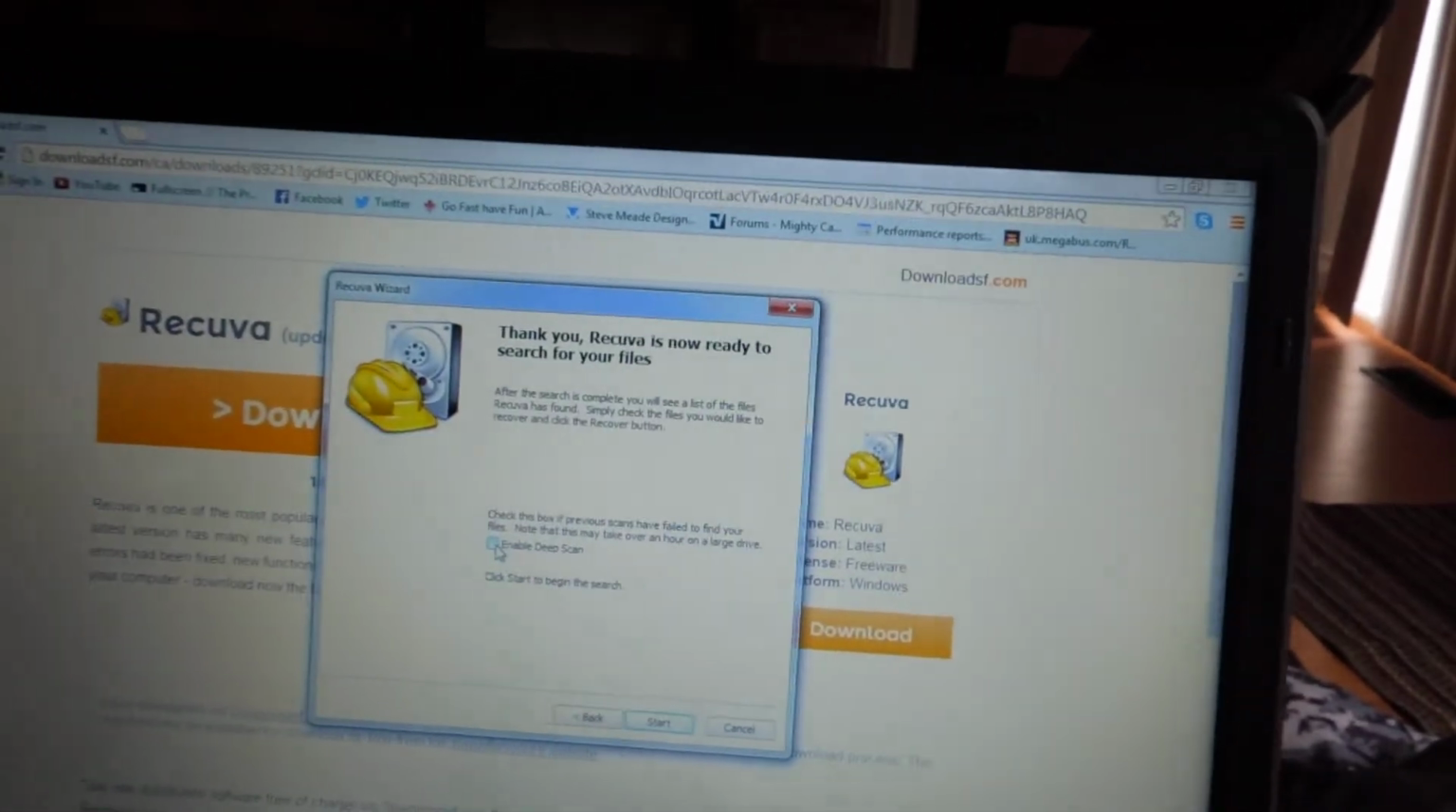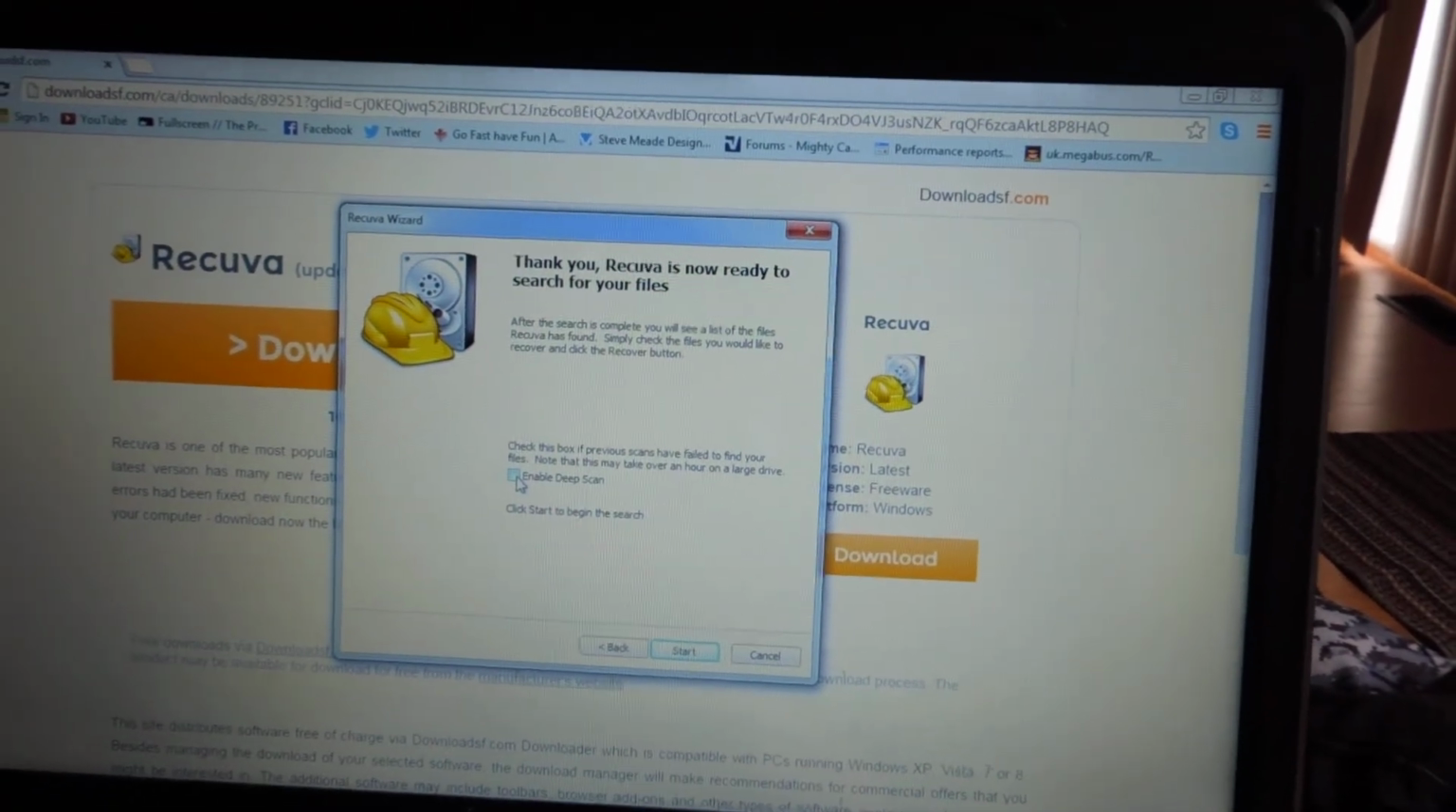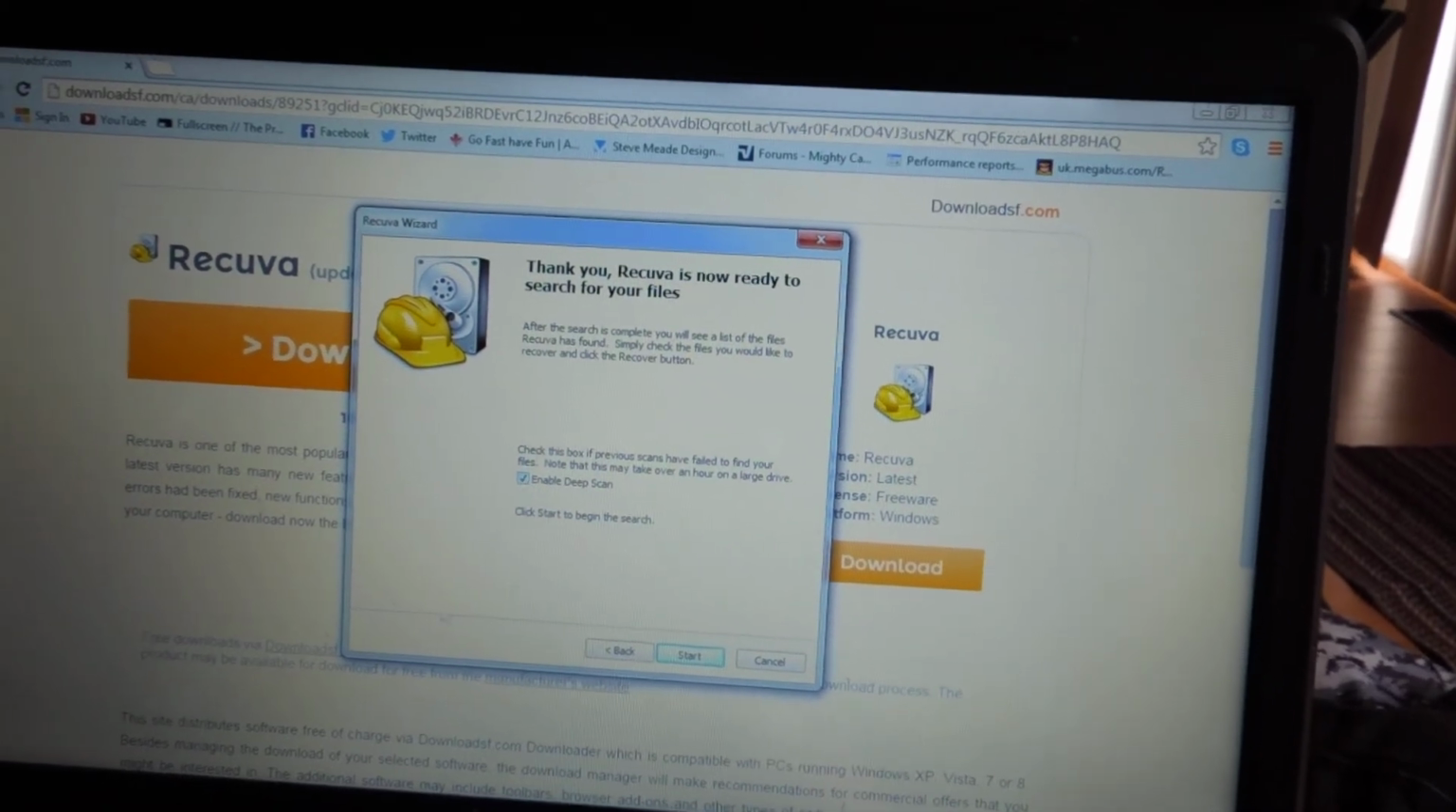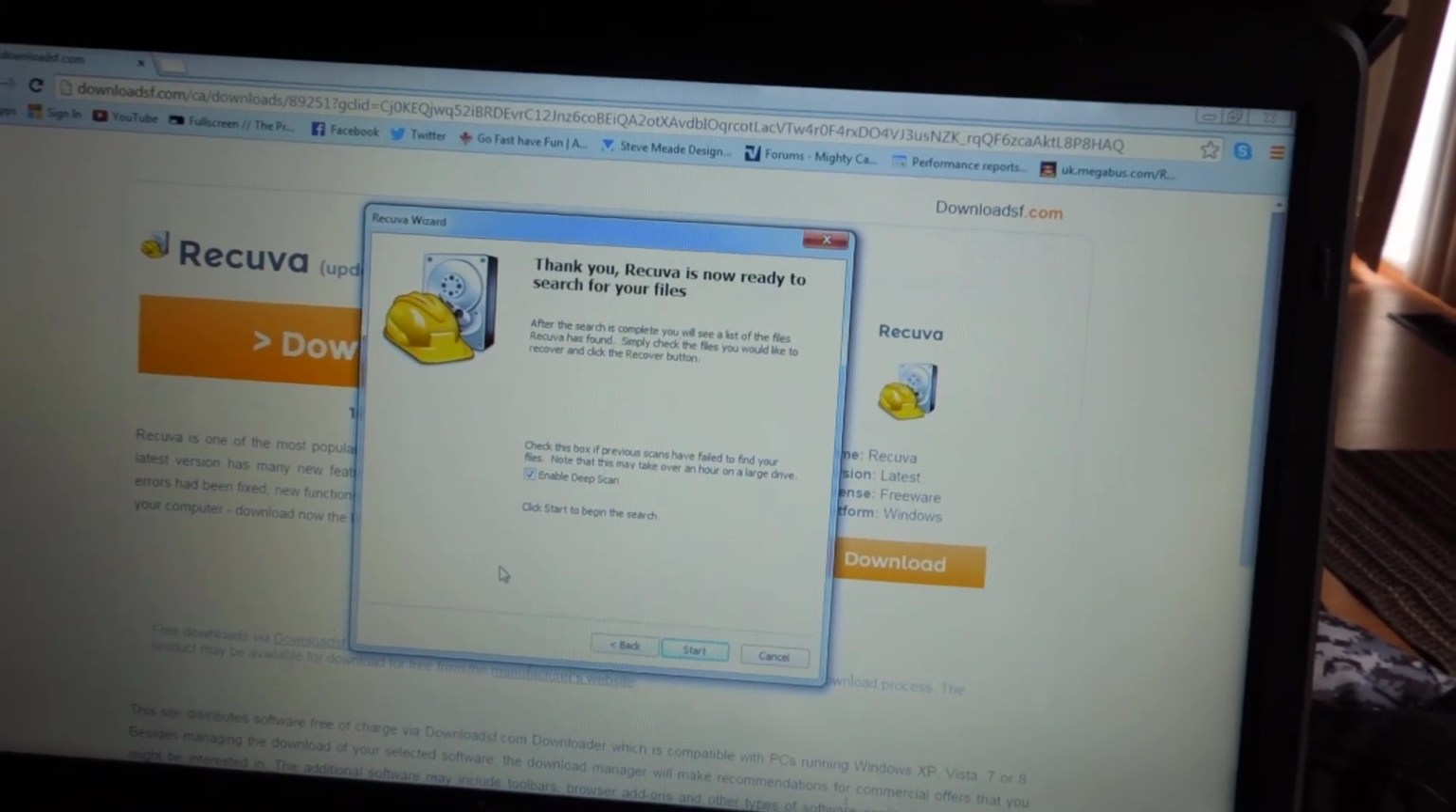And as you can see, there's going to be this little tick spot right here for deep scan. Click it. Trust me. You'll get stuff back that you haven't seen in a long time.